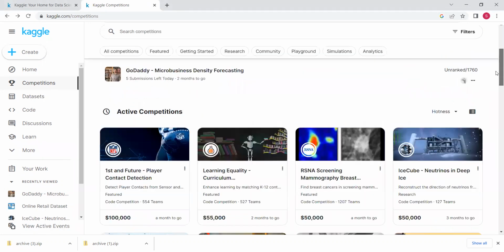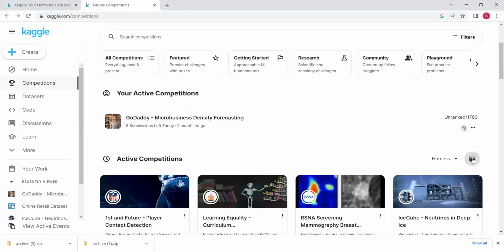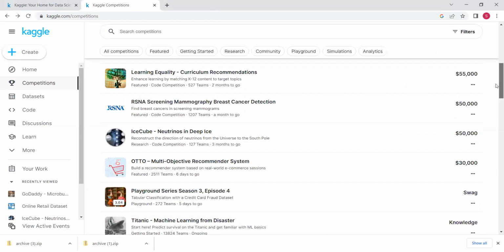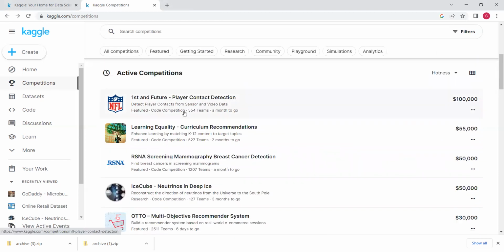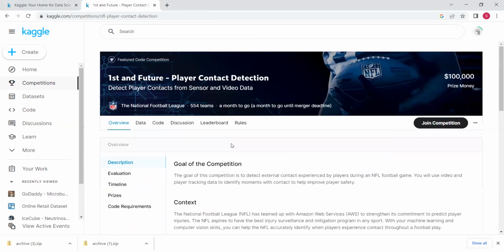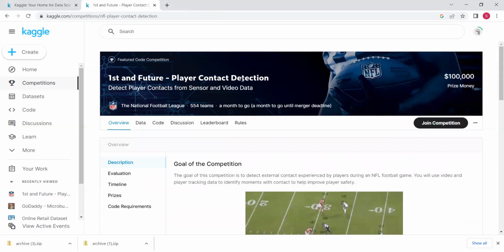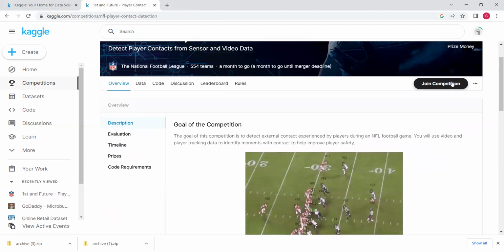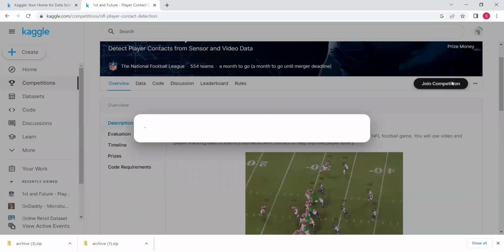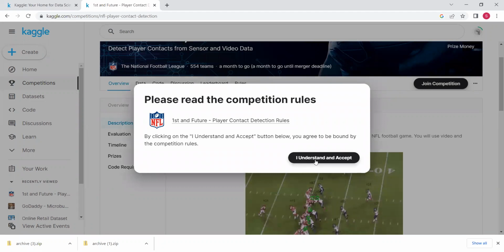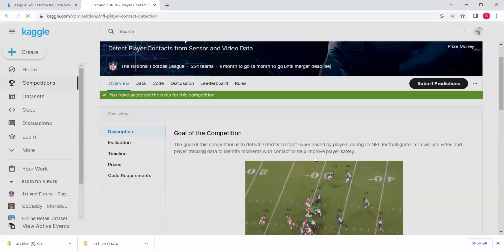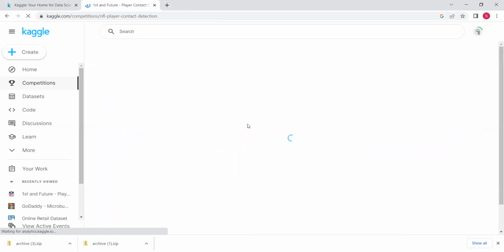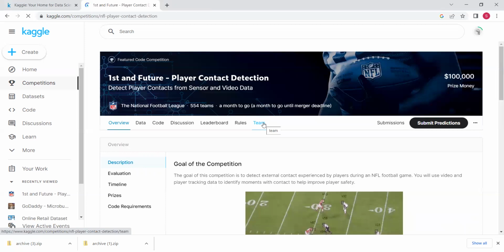So from this list, I am again choosing the first and future player contact detection. Once I click on join competition, and once you accept the rules, you will see a team tab.